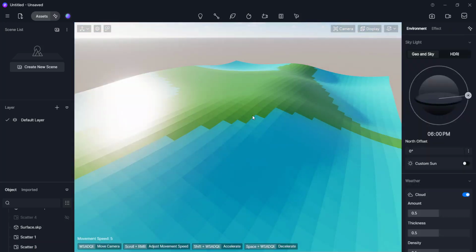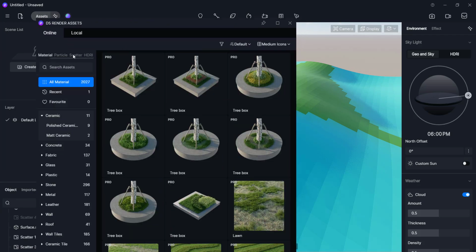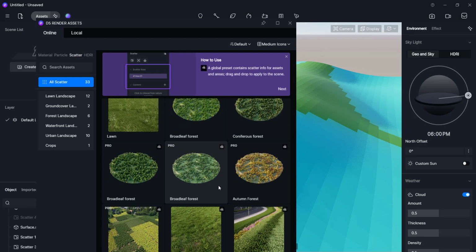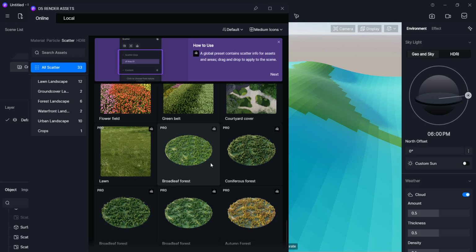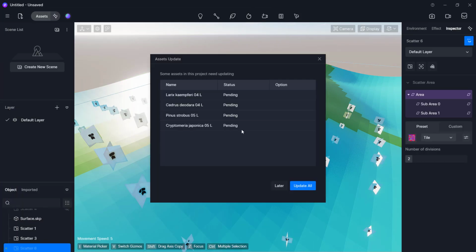And then one other super cool option that they have is if you go into your asset browser, so we're going to click over here real quick, and you go into the scatter section, they've got these large presets in here for things like forests and other things like that, like they've got forests, they've got fields, other things like that. But if I click on coniferous forest and then click on this object and click on create scatter area, and I'm going to go ahead and click on the option for update all so that these are all updated.